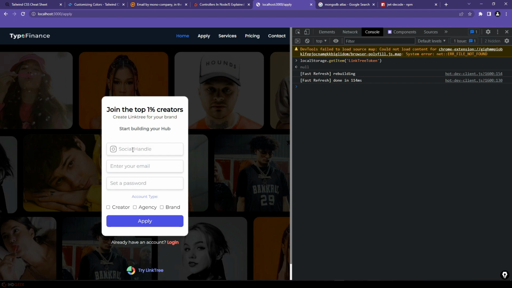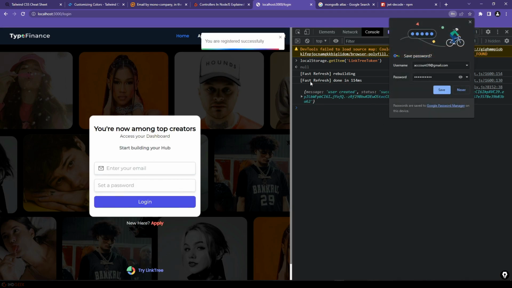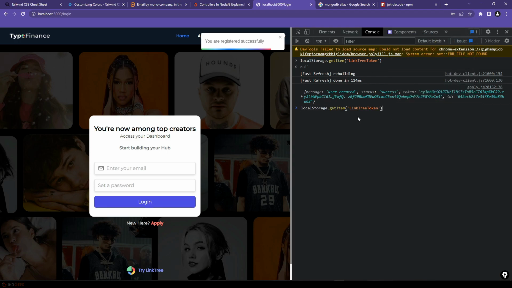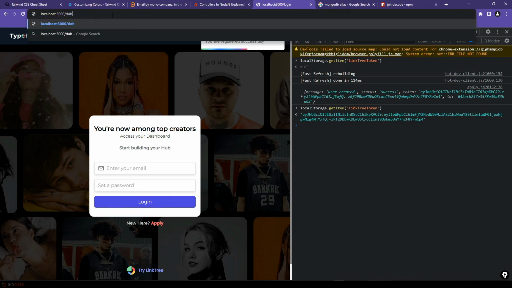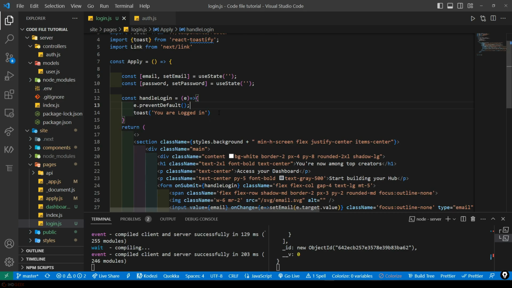So now let's create an account. 39. We have CCC gmail.com created, and we have this being console logged. And let's now try getting the item. We have it, and let's move to the dashboard, and we will now be allowed to access the dashboard. Yes, and now as I said, let's implement the login.